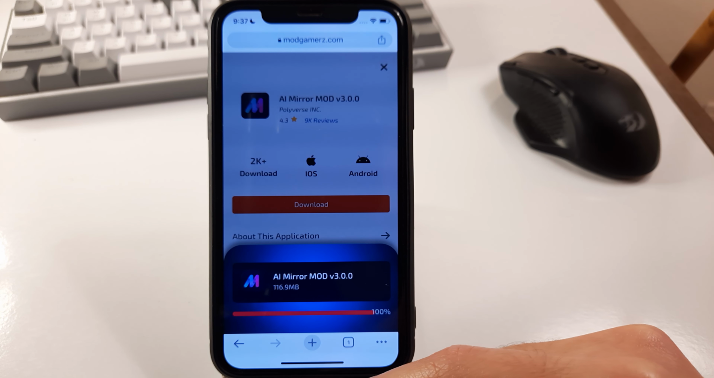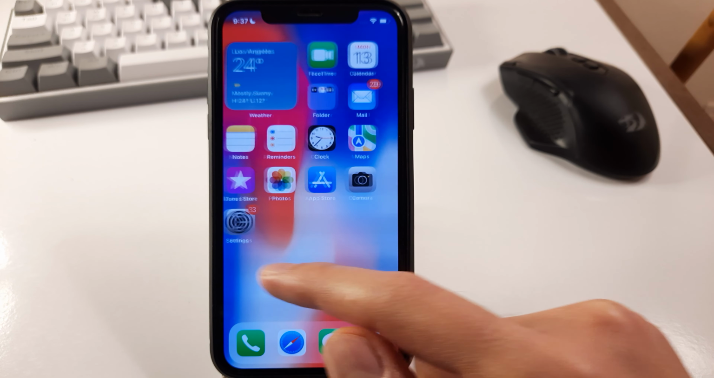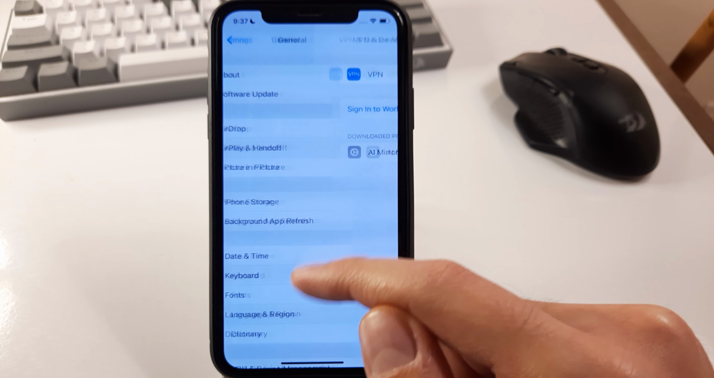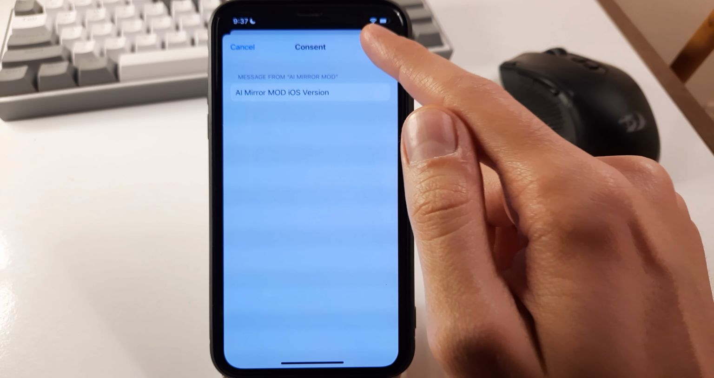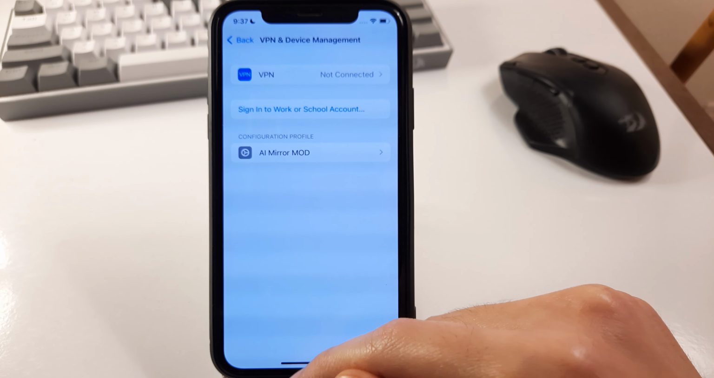Okay guys, let's wait a few seconds. After that, guys, we should go to the settings and you will see a pop-up, profile downloaded. Click here, click install, iOS version, next, install, and done. Let's see, guys.